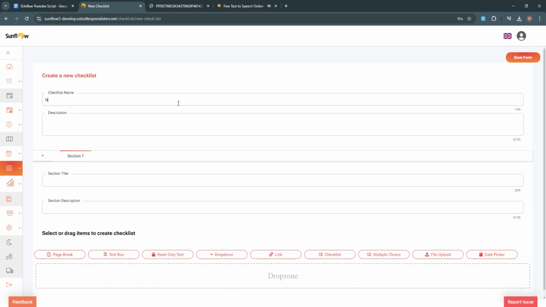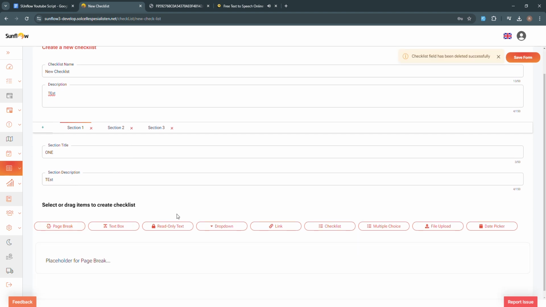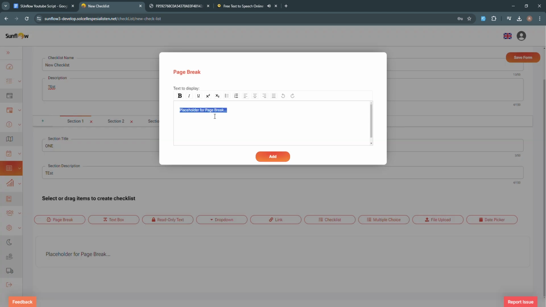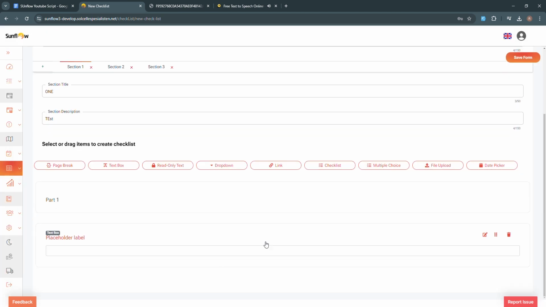The checklist builder allows you to add a title, description, different sections, and 9 field choices. Ensure to add section title and description. Sections help to break down a large checklist. Page break helps to separate different parts of one section by creating a separate segment.